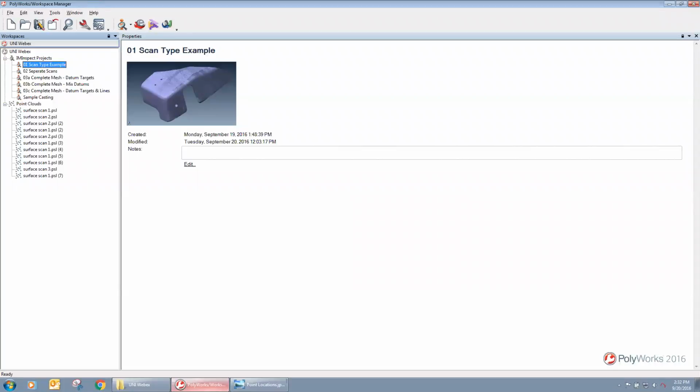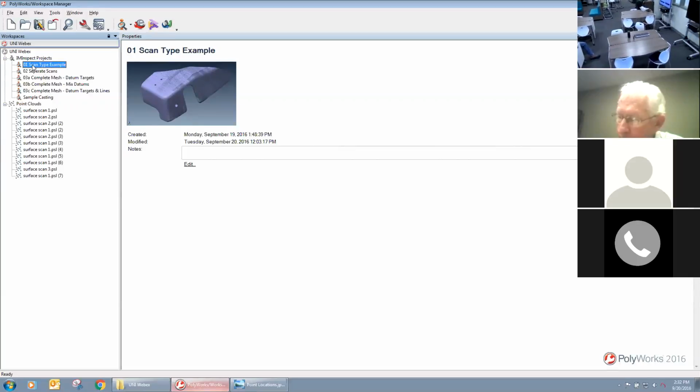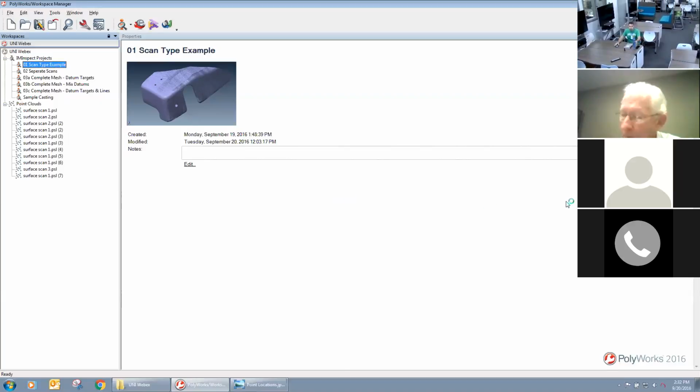This is the PolyWorks Workspace Manager. This is the file cabinets where all of the programs can be stored separately. Different workspaces can be created. I've created this one with some samples in here. I'm going to start by showing you a few different scan type examples.